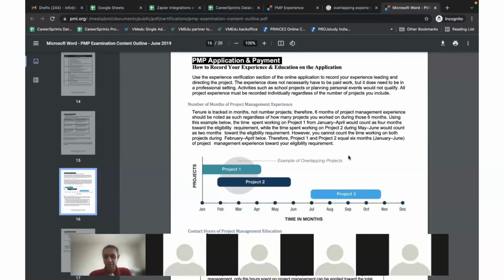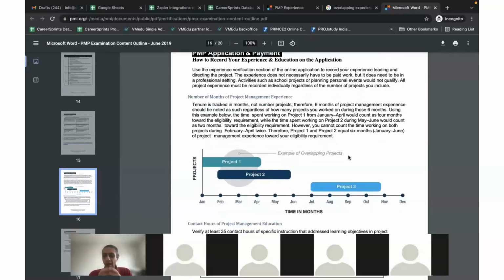Now, the main thing is this. When you're filling out the application, you may have worked on 2 projects or 3 projects in the last 8 years, or maybe even more. And many times we are working on projects in parallel. For example, we may have done 2 projects simultaneously at the same time. Now, what PMI says is that you cannot report both these projects that you've done simultaneously.